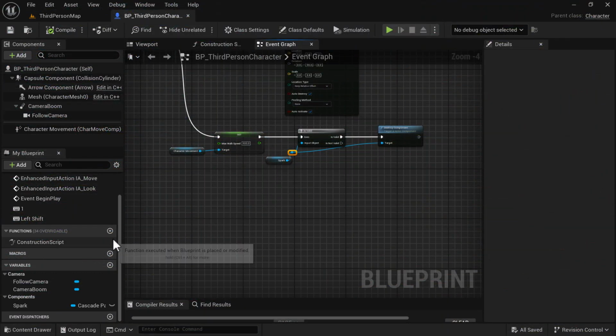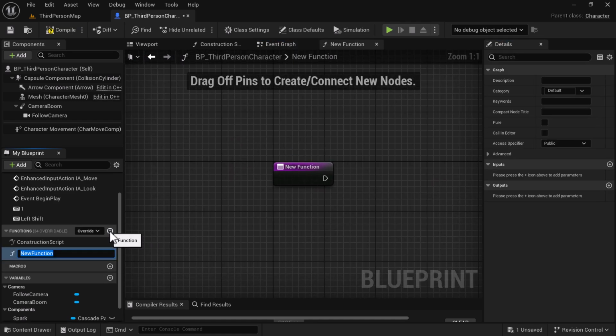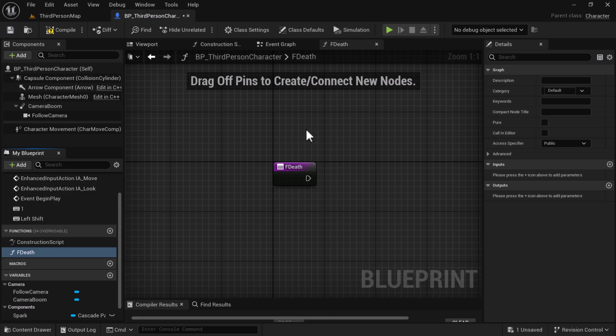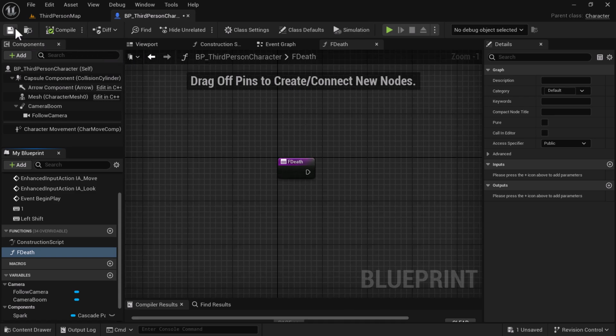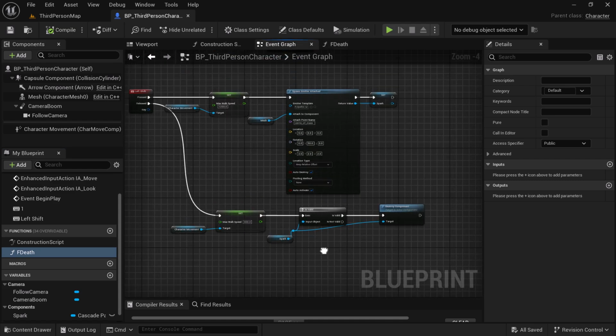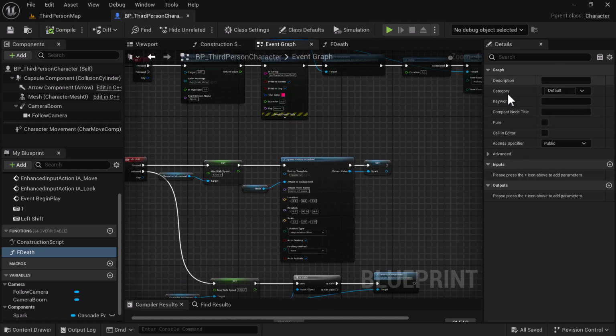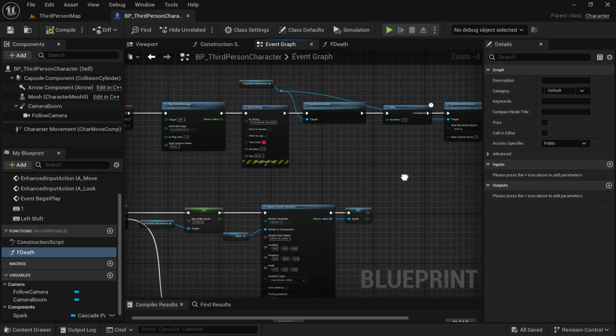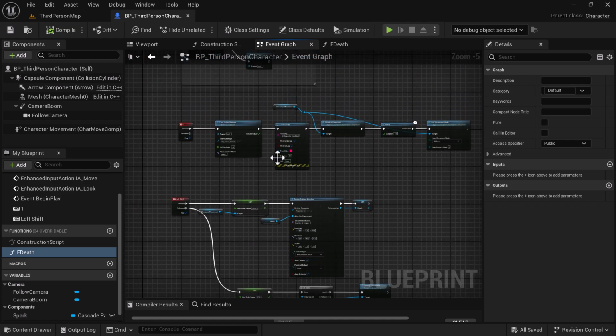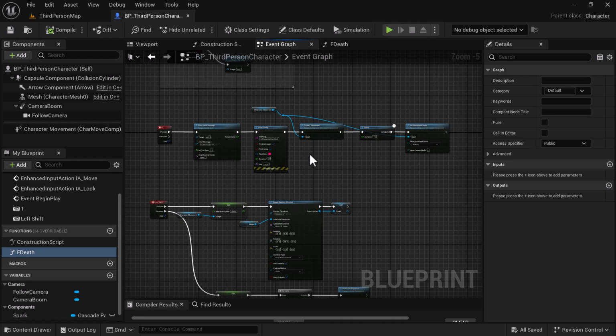Okay, so we're going to go right here over to our functions tab. We're going to add a plus sign. And we're going to call this fdeath for our function. And then what we want to do is we're going to compile and save. We're going to go to the event graph. Okay, so we need to grab our death. We're going to grab our death logic right here.